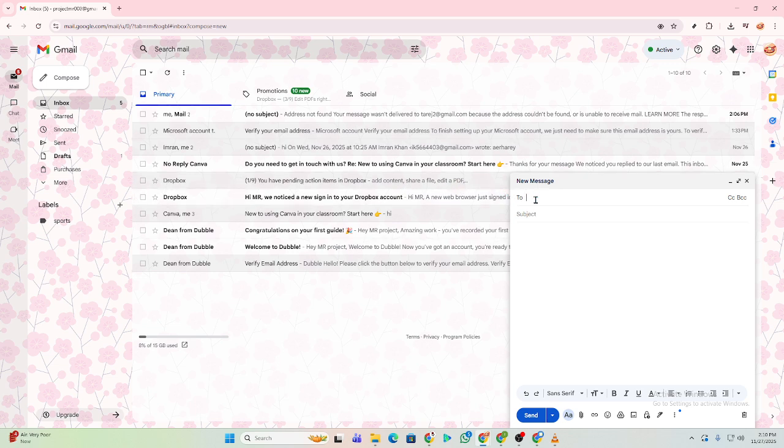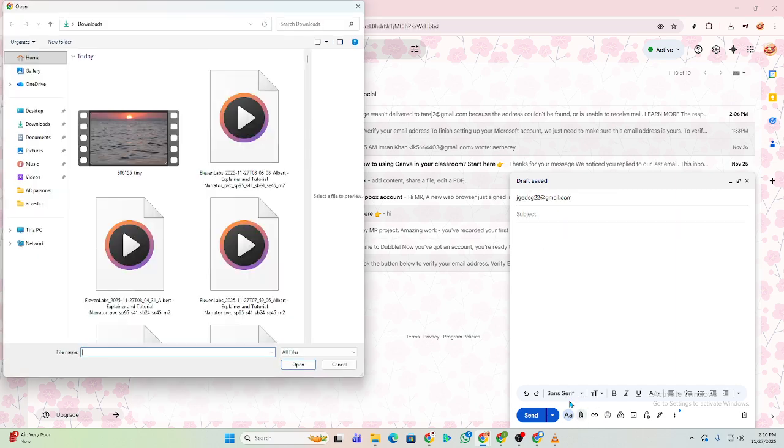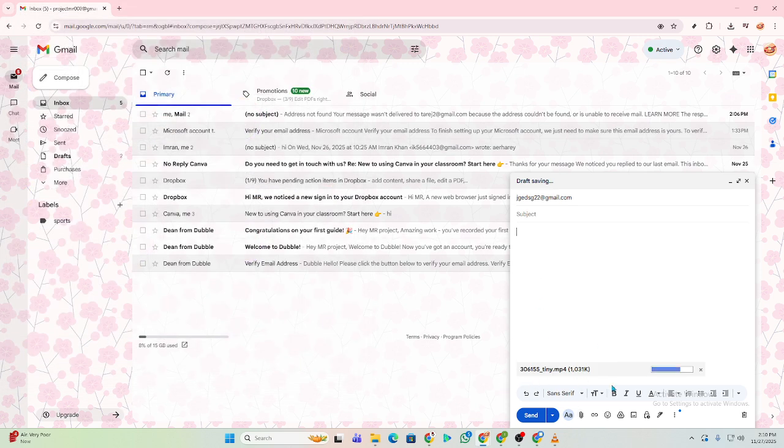Here's the key. Gmail can't send files larger than 25 megabytes directly. So for a 300 megabyte video, click the Drive icon at the bottom of the Compose window. Upload your video to Google Drive if it's not already there. Once your video is in Drive, click Insert as Drive link. Gmail will automatically attach a shareable link for your recipient, and they can view or download the full video.